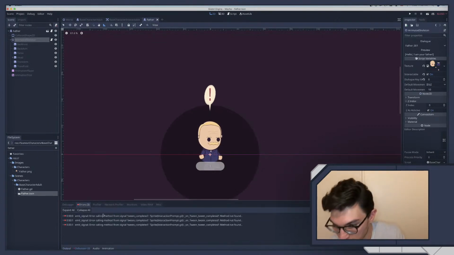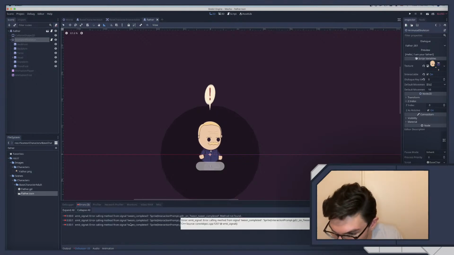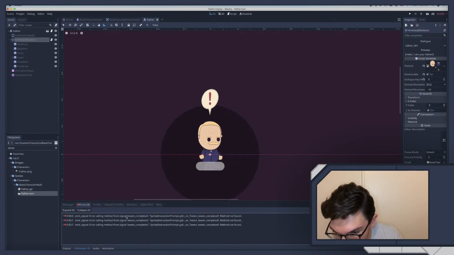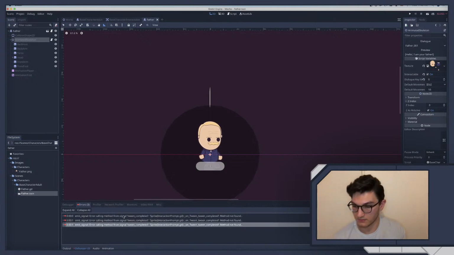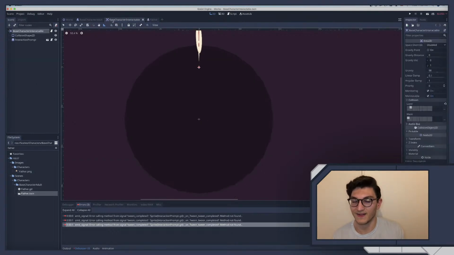It's working, but it's so emit signal error calling method from signal tween completed sprite interaction prompt on tween completed method not found. Wait, what? Oh, these aren't even error calling method from signal tween completed. Oh, interesting. So these errors have actually nothing to do with that. But, you know, you live and you learn. Well, actually, it did fix those output errors, though, so that's fine. That's good.